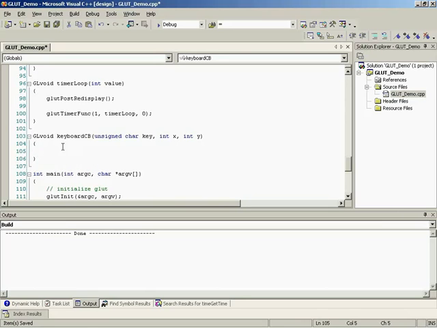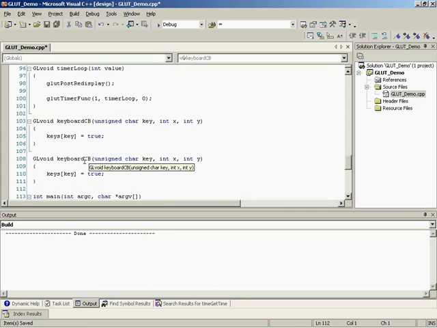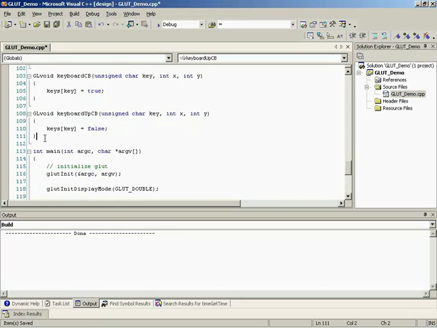And all we're going to do is say our keys array, this key element, equals true. Because we just depressed, say we press G, it's going to call this function. So let's copy this function and do almost exactly the same thing, but for up. And up is simply going to set that particular element to false. And let's do it for the special keys as well.